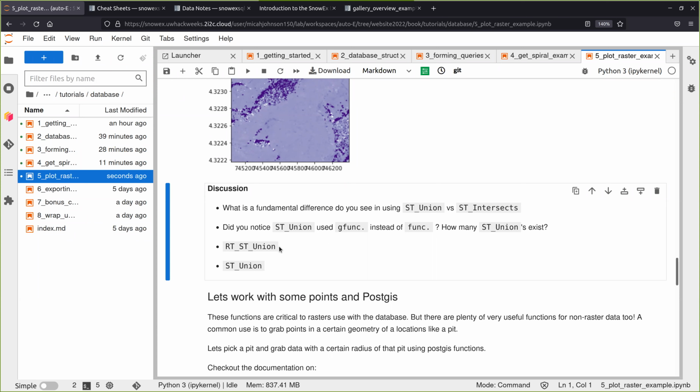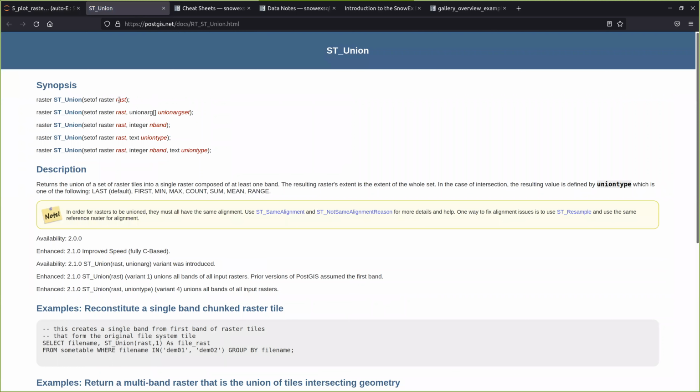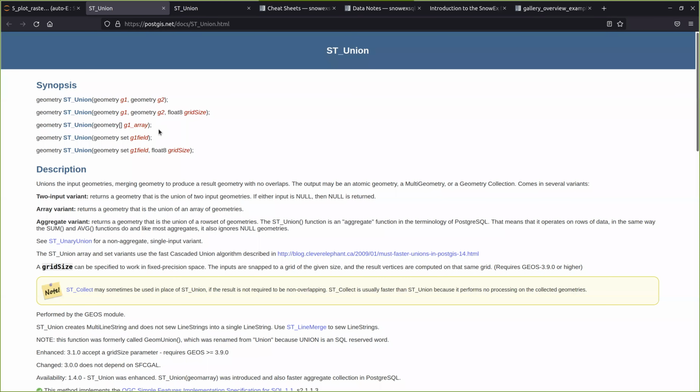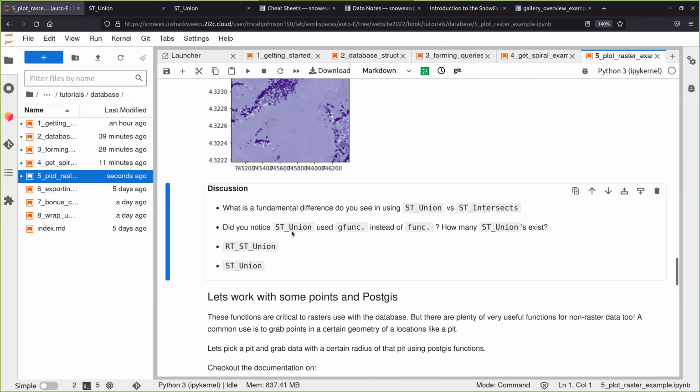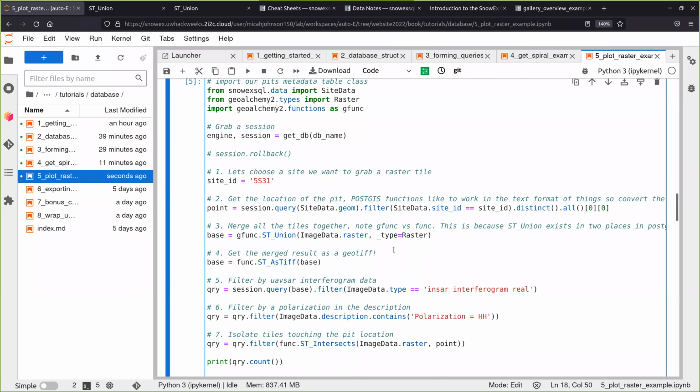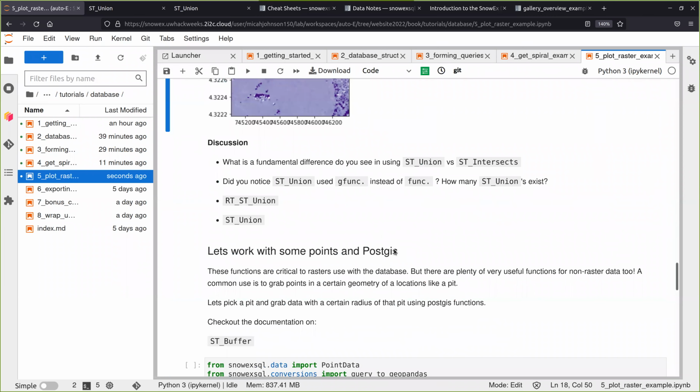I'm not going to ask for the how many ST_Unions and all that. So we should go through these really quick. This is an ST_Union that relates to rasters, which is the one that we brought in GFUNC, and then there's an ST_Union that relates to geometry, points, that kind of thing. The important thing to remember about this GFUNC ST_Union is that we passed it this type of raster because it needs a reminder that hey, this is raster data. This is the exact type of raster. The GFUNC is for the GFUNC raster. Yeah, that's the important thing.